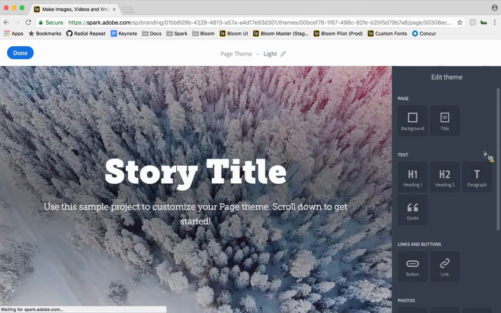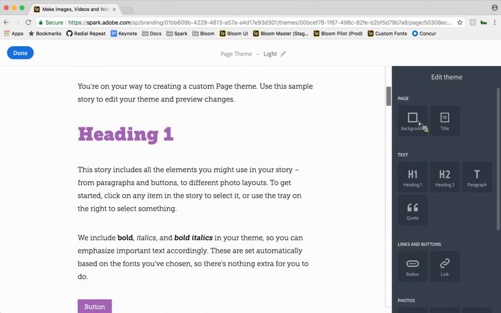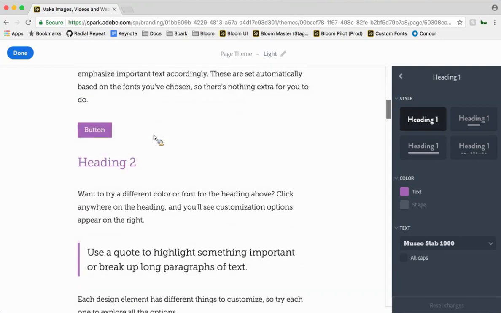If you click on the Edit button for a Spark video theme, you'll be taken to the theme editor for video. As I scroll through, you'll see this is just sample content. So if I click on an example heading 1, you'll see that I've got additional styles to change how that heading is represented. I can change the colors of the heading. If there's been a shape applied to that, I can choose the color of the shape. I can choose the style of the text, whether it's caps or not. And again, you can just scroll through and choose any example element.